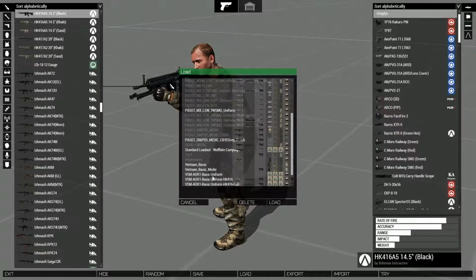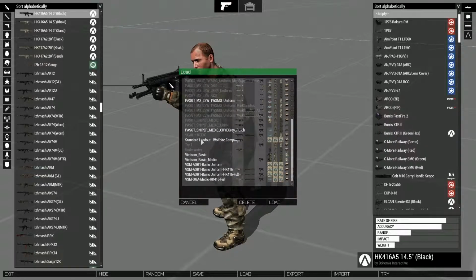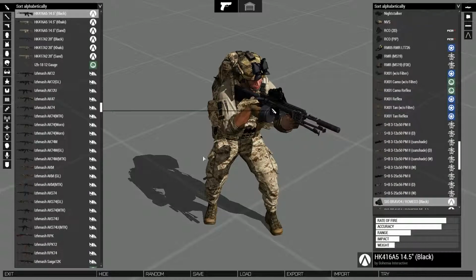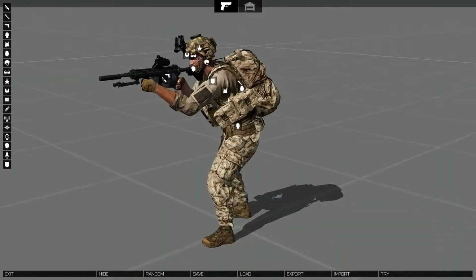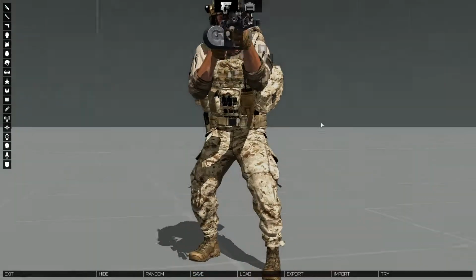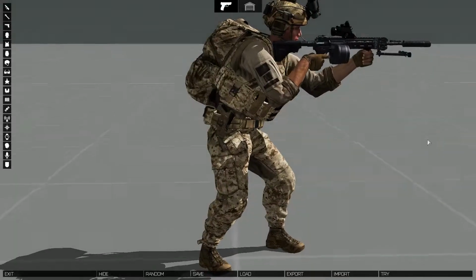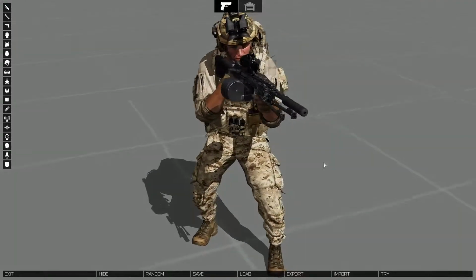If we actually just load up, I can show you the one that I've specified for everyone, standard loadout Wolfbite campaign. Load that. Here's the character here. If I click off, give you a quick rundown on him. Standard uniform as required. Sidearm is the P99 standard vanilla pistol.